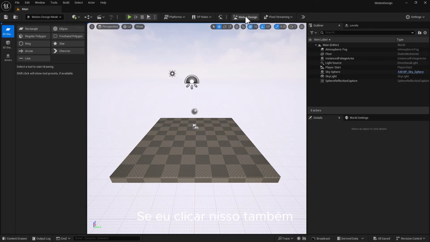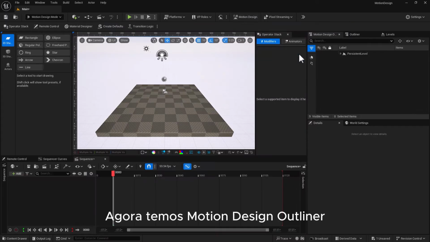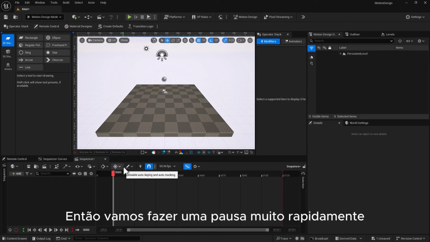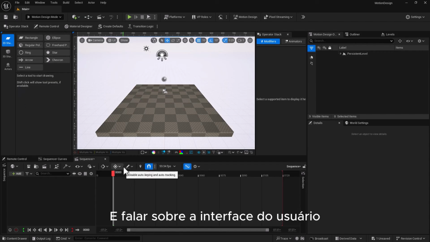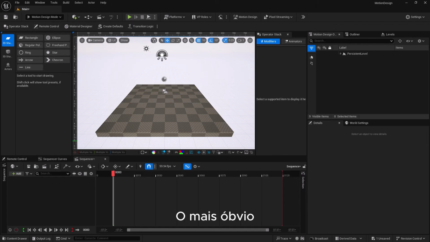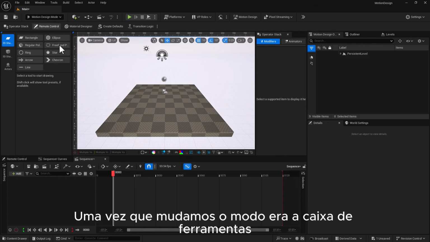If I click on that as well, we now have the Motion Design Outliner. We have something called Operator Stack. We have the sequencer open to us, as well as the toolbox available. So let's pause really quickly and talk about the user interface and all these panels and windows that got opened. The most obvious one once we changed the mode was the toolbox.